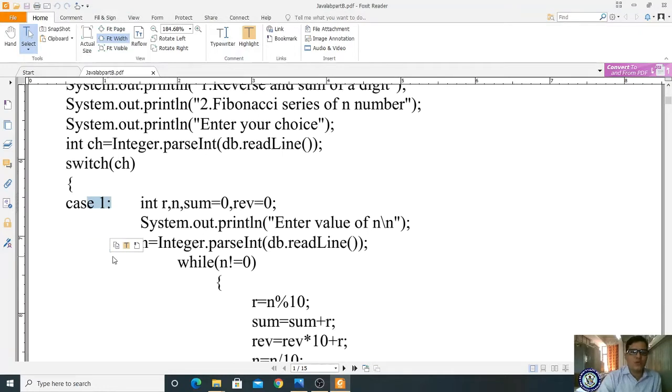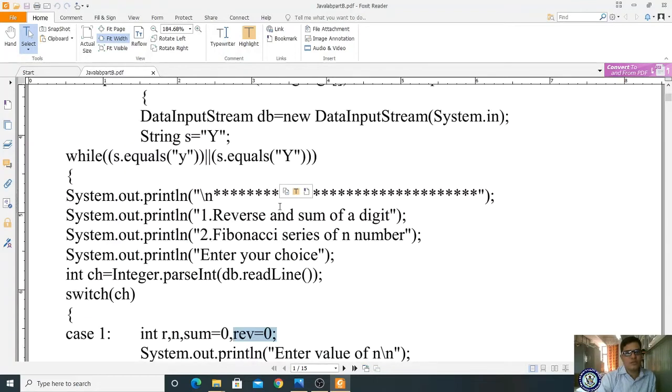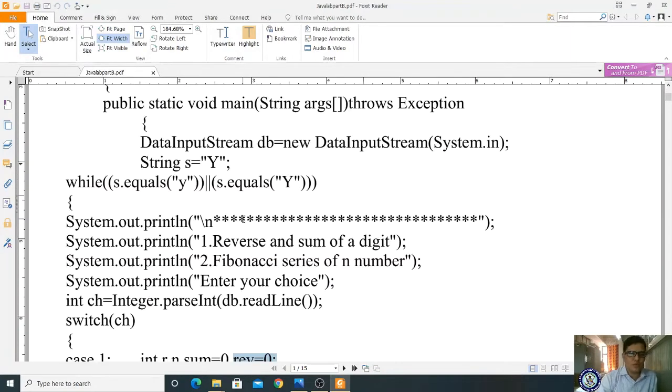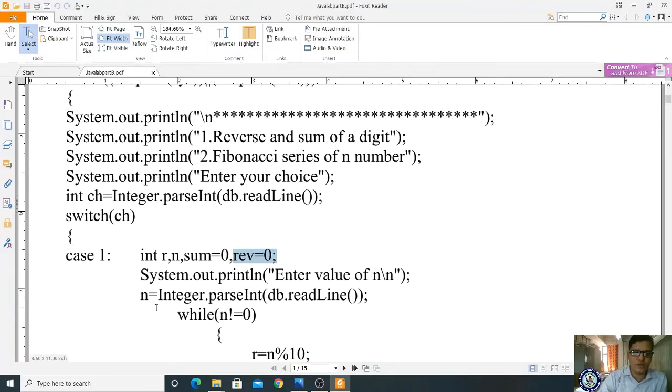In case 1, you are declaring the required variables. What variables do we require? For your first logic, remainder is required, that is r, and you have to enter a number n, and for the sum of the individual digits, sum, and for the reverse of a number, reverse. Actually, what is the question? Reverse and sum of a digit, right? We have to reverse it, and also find the sum of the digits.